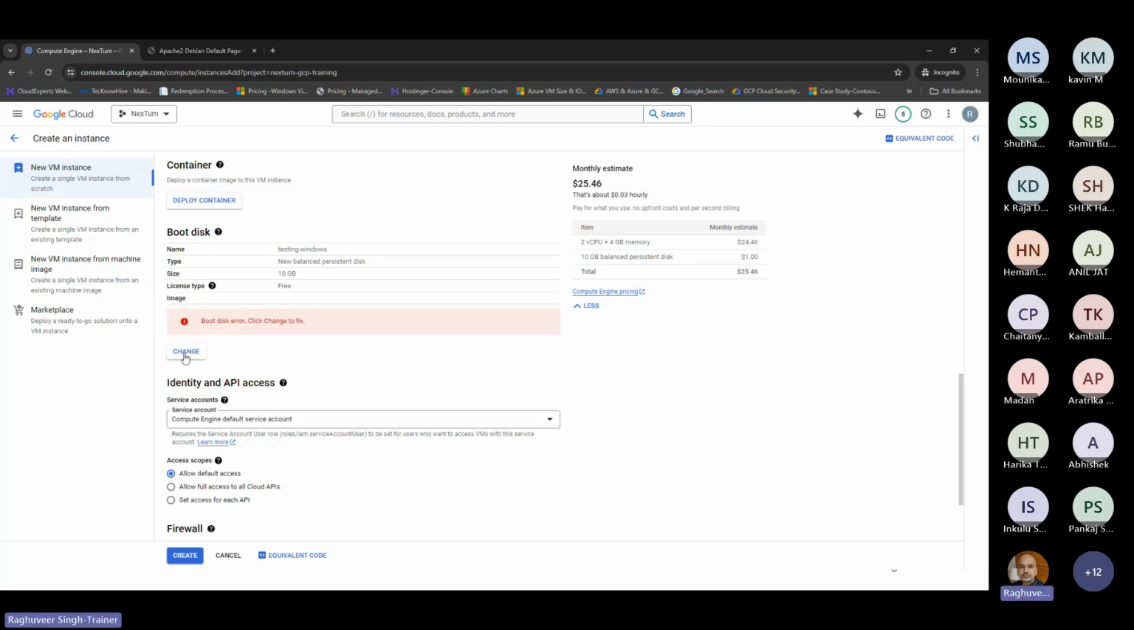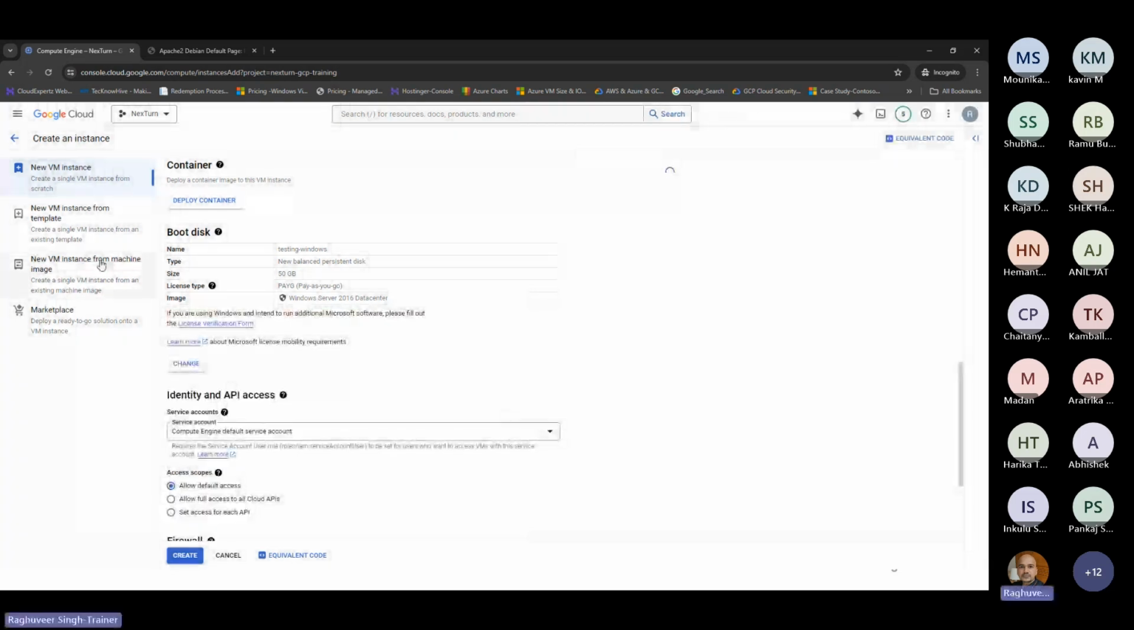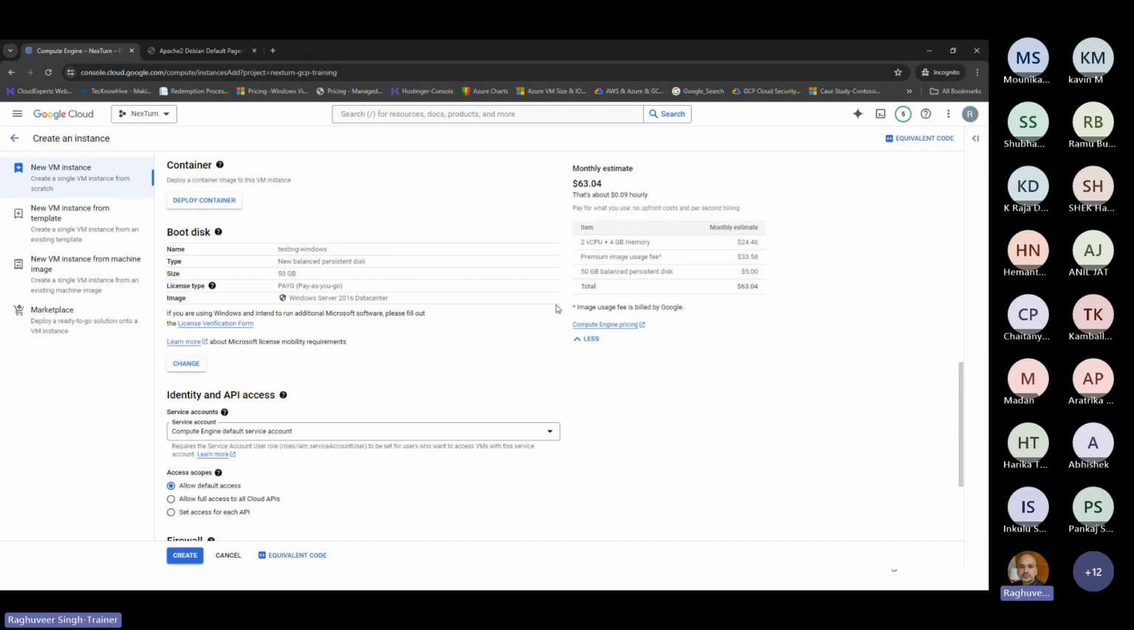So that's what you do. I've selected it. Now you can see it has increased the monthly cost of this VM, which is now $63.04. Why? Because I am using a premium image. So they're charging $33.58 per month for this image. This premium image is the Windows Server image, for which Google is paying Microsoft. Okay, let's move on.